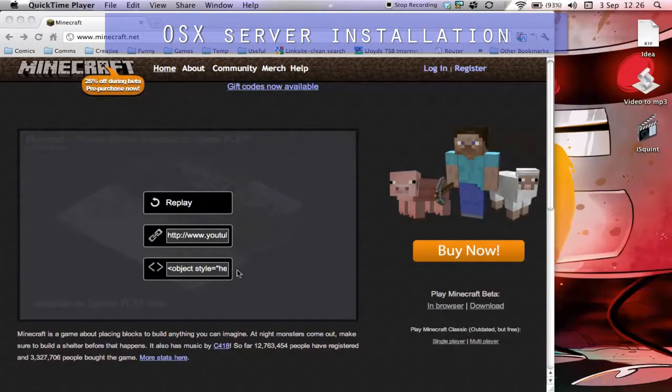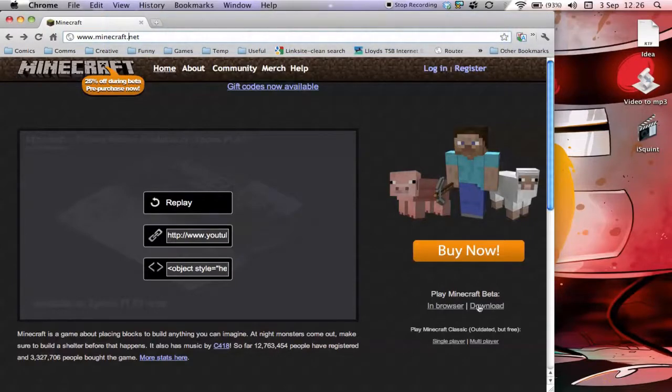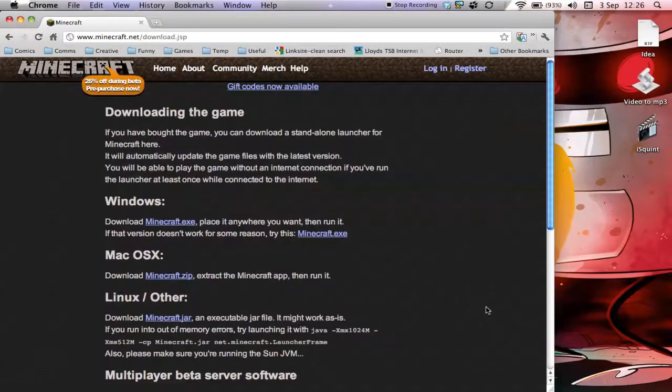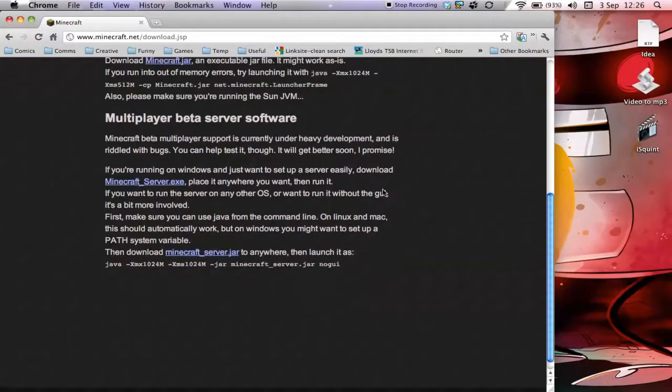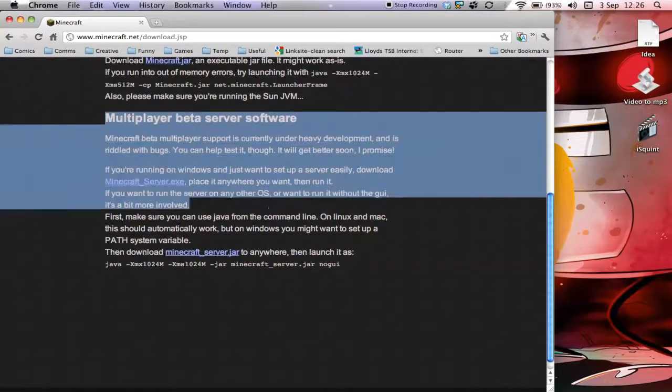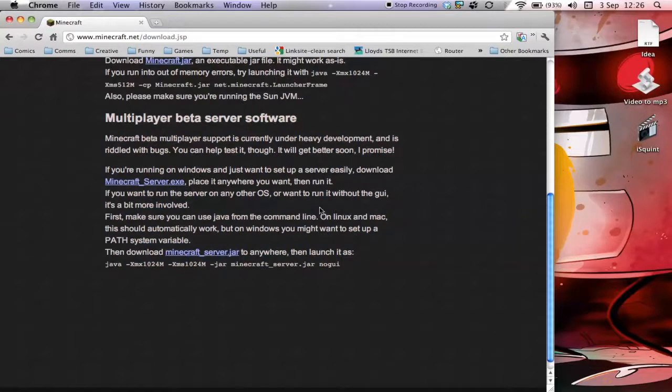Okay, so here's how to set up a server on OS X. Here's the Minecraft website, you know the URL. The download link is in the same place as on Windows, over to the right, and scroll down, but we're not going to be downloading the exe file this time. As it says there, we're going to be running it on another OS, so we're actually going to be using the jar itself, and that means it's a bit more involved.